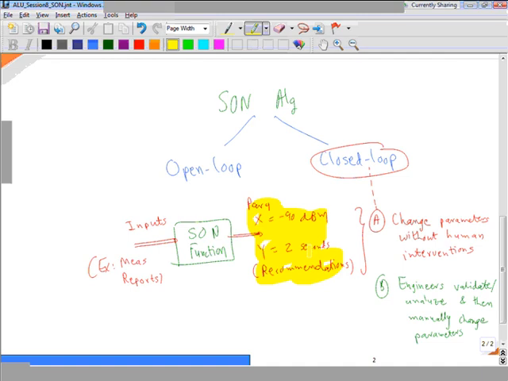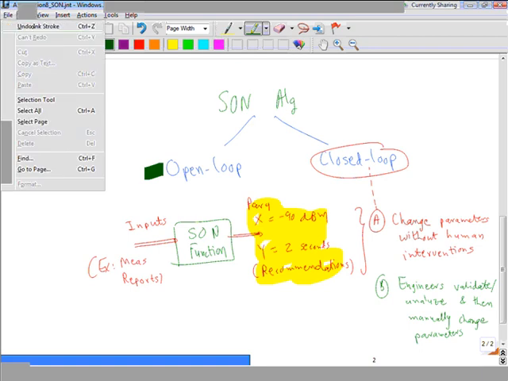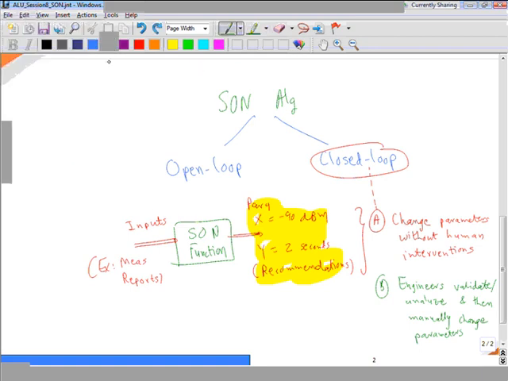This is an example of an open loop implementation where the algorithm has done the majority of the work. But the algorithm is not automatically changing the parameters on its own. We have humans taking a look at the recommendations, and we are in charge of really changing the parameters.